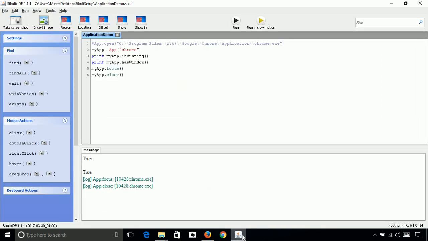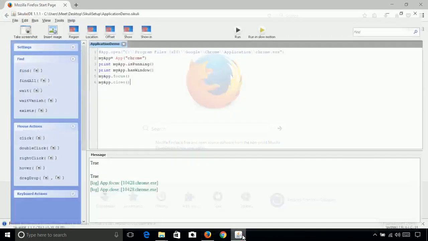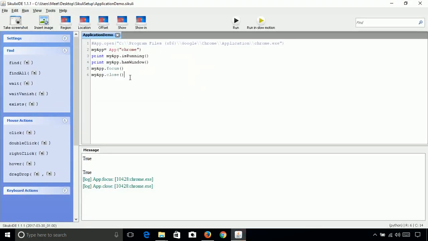So it has closed the Chrome. All the instances will be closed by this close function. Now if there are multiple windows available and you want to switch to the front-most window, then you can use app.focusedWindow.